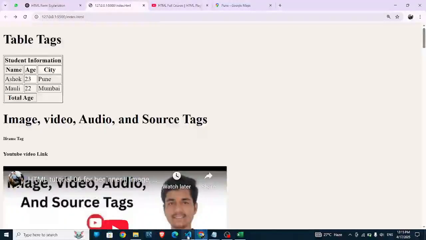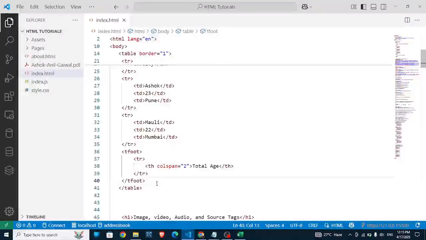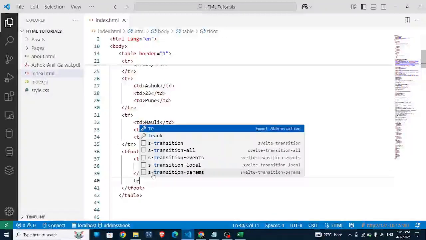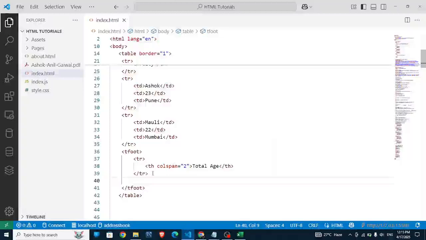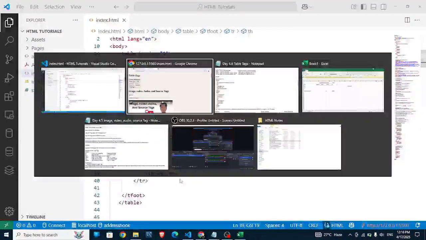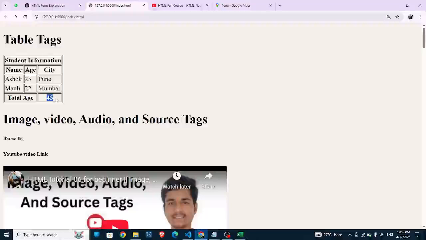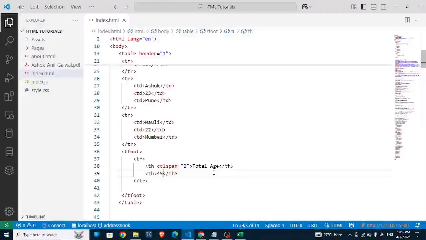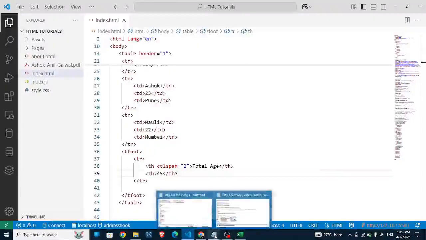This is the output. Okay, now we have to add the total of age. Total age equal to 2345. Okay, this is the next one. Here is the total of the complete students' age. This is the output of our table tag.